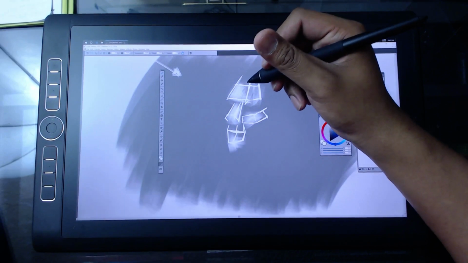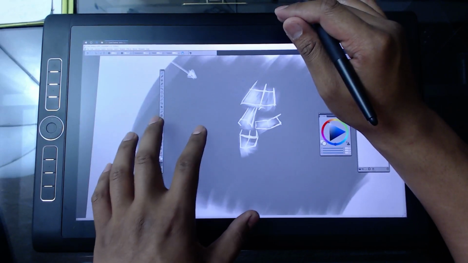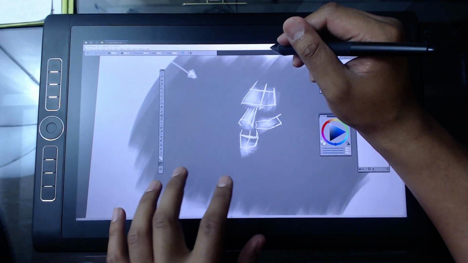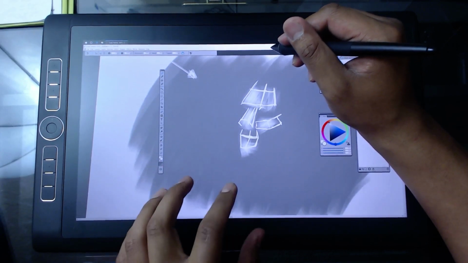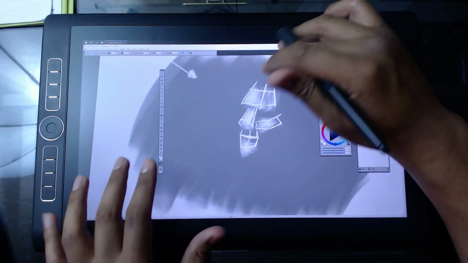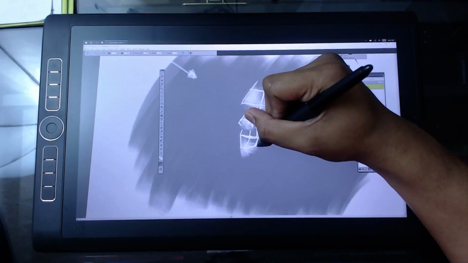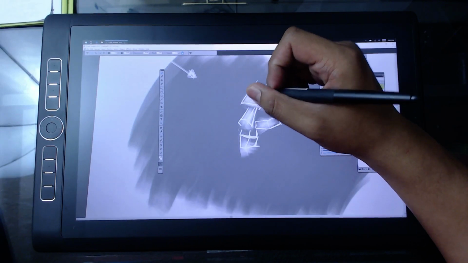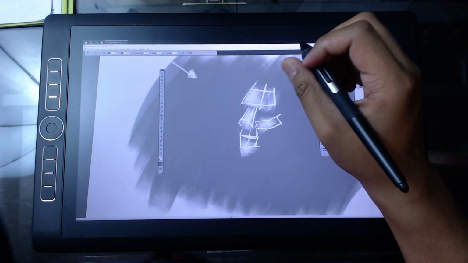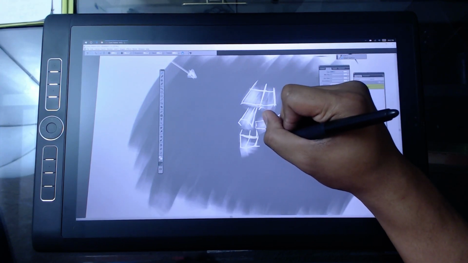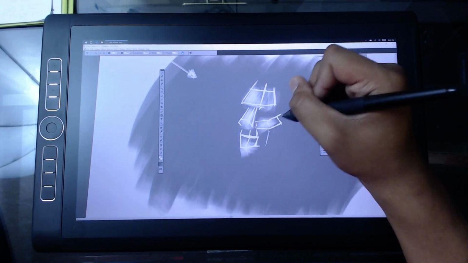I got it because I need a powerful computer, because I also edit vlogs, so I need something that can handle video editing and drawing. So that's why I got this. This is going to come down to what you like to do. I don't personally own a Surface Pro, so I can't really tell you. All I can tell you is that this Mobile Studio Pro is really great.